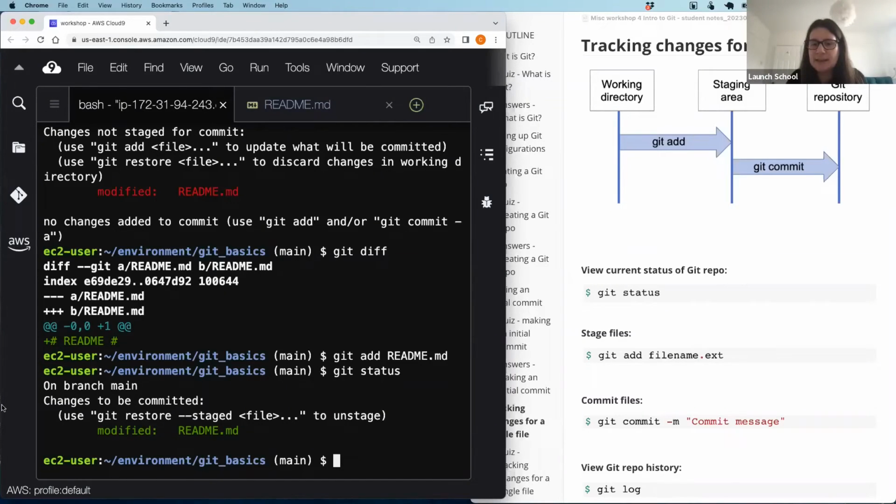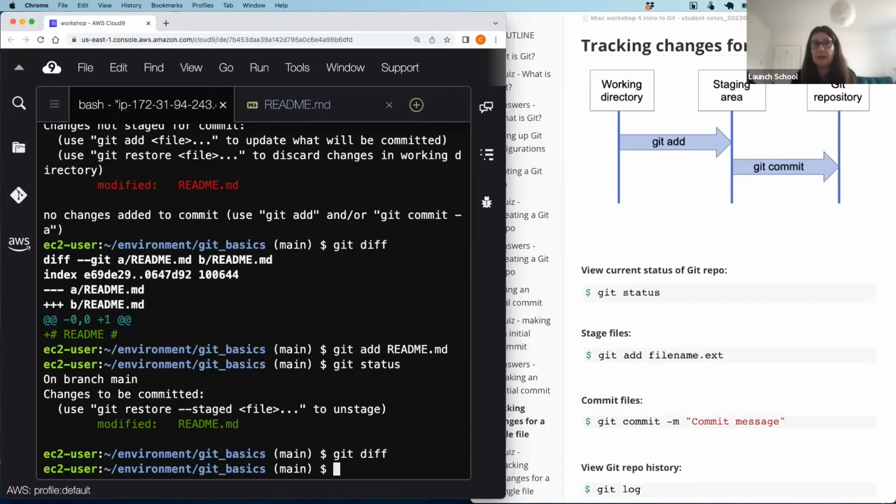And if I did git diff at this point, nothing comes out. And that's because the working directory and the staging area are now the same, because we staged the changes that were in the working directory. So it's just important to remember that git diff is telling you the difference between the working directory and the staging area, not the working directory and the most recent commit. And that can be a bit confusing when you're first starting out. So it's just telling you the changes between the working directory and the staging area.